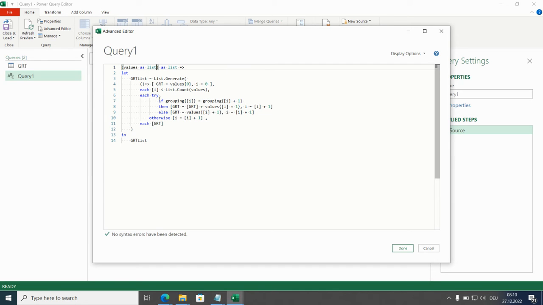Then the next is a function which is defining the values of the next row of this list. In this case, it's a condition, and if that condition is met, we are adding to the previous grouped running total the value of the next row of the number list. And we are also adding to the previous value of the counter a 1.